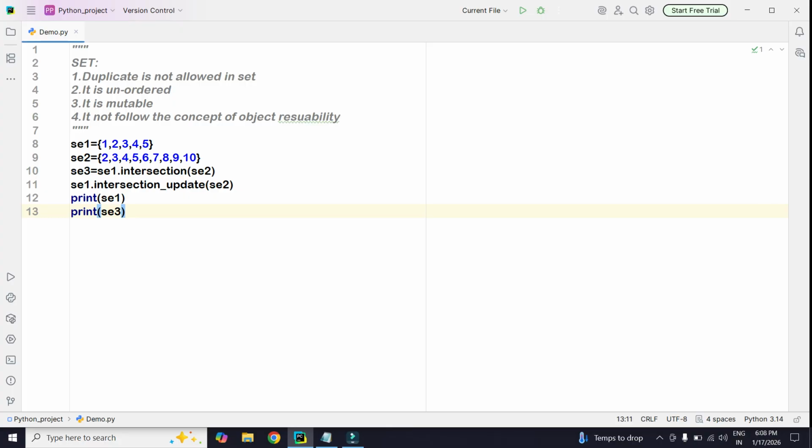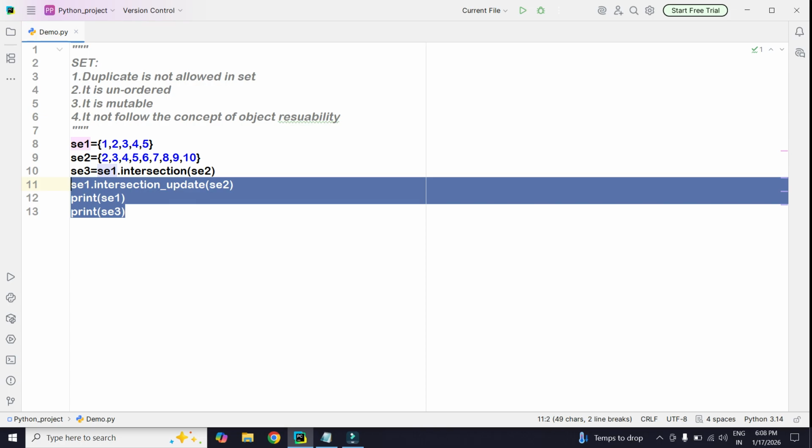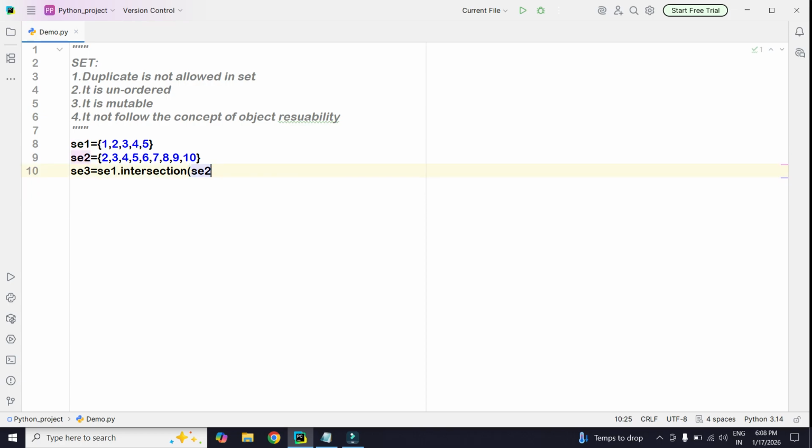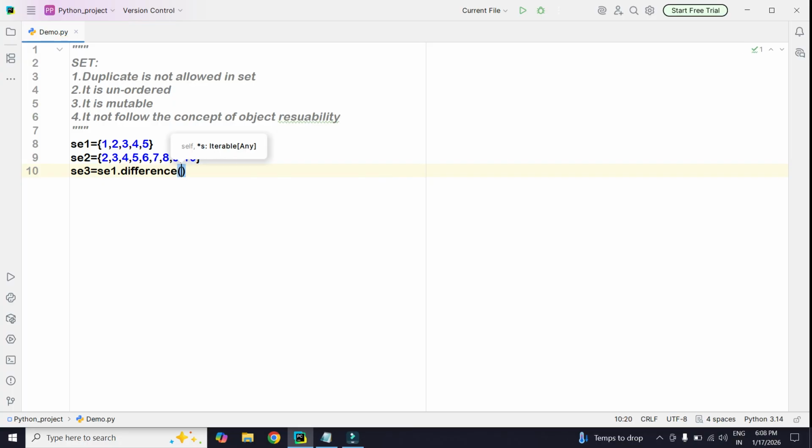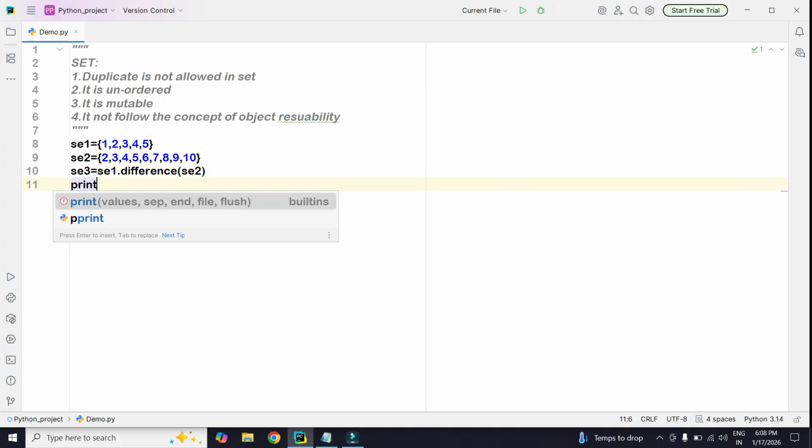And there is some more functions also, like SE1 dot difference. The name of the function is difference, and here we pass SE2 and we print SE3.